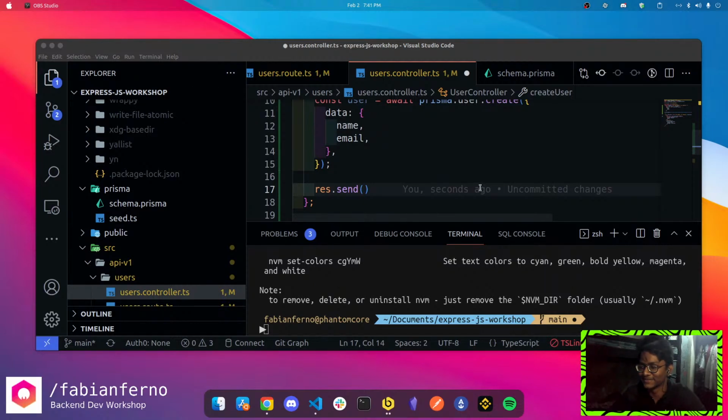Okay, never mind. Cool. So this is how you send an object back as a response. So when you design an API, I want you to do another thing. It's very important that you set the status number.